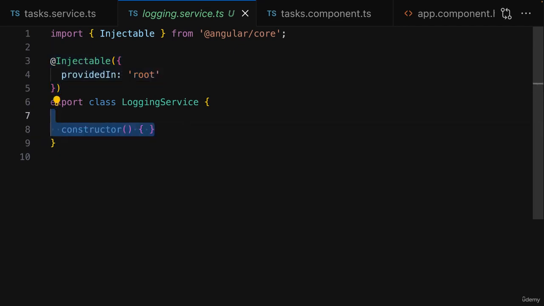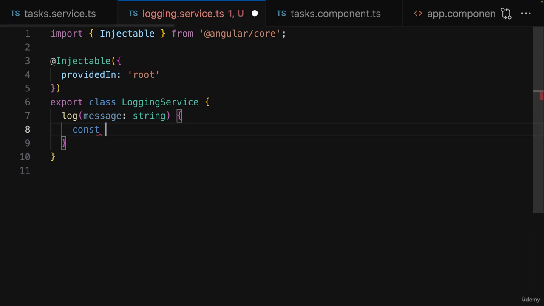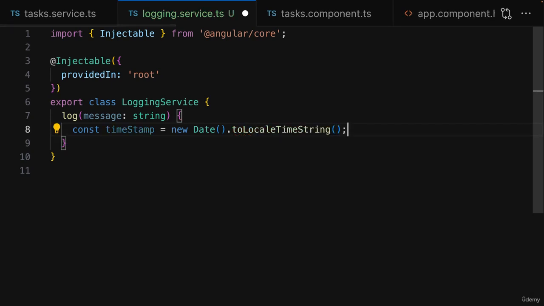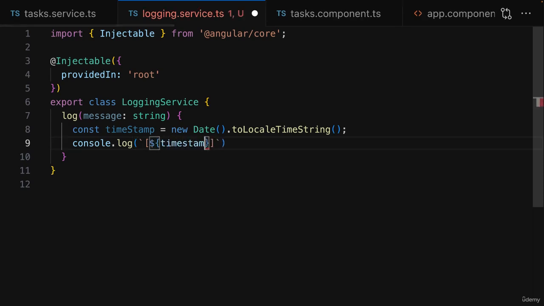Now here I actually don't need a constructor. Instead, here I want to add a log method to this service class, which expects to get a message of type string. And then there I want to generate a timestamp by running new Date and then toLocaleTimeString, and then console.log some dynamically generated string where I have my timestamp like this, and then the log message.